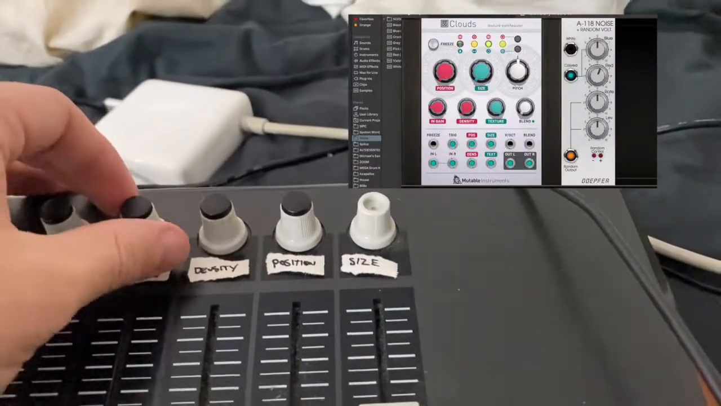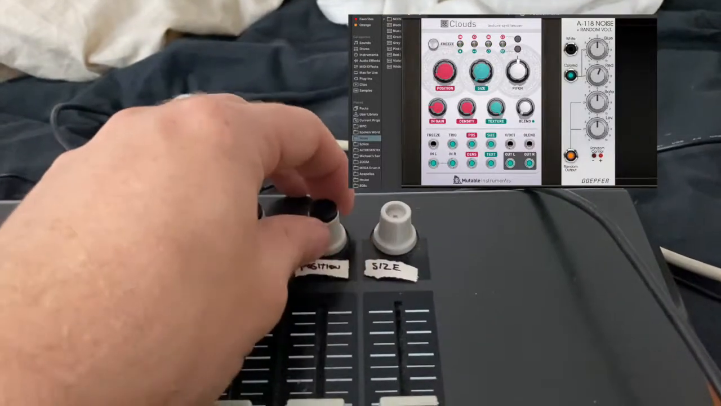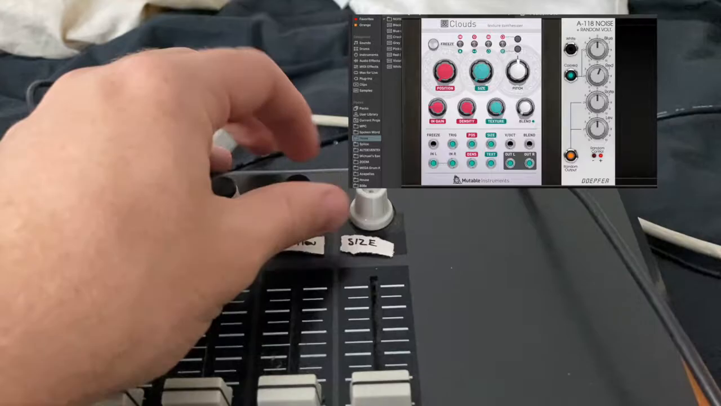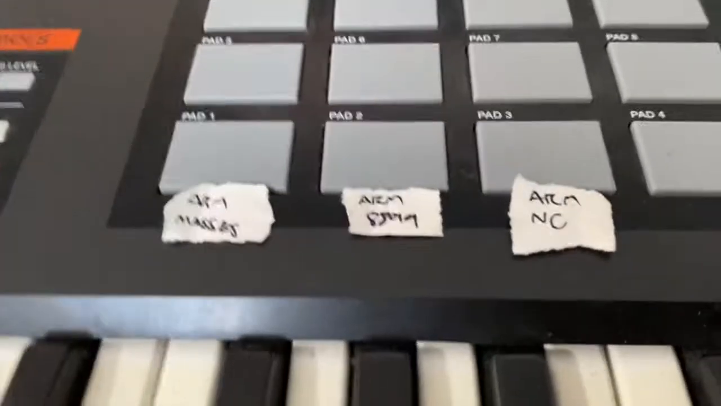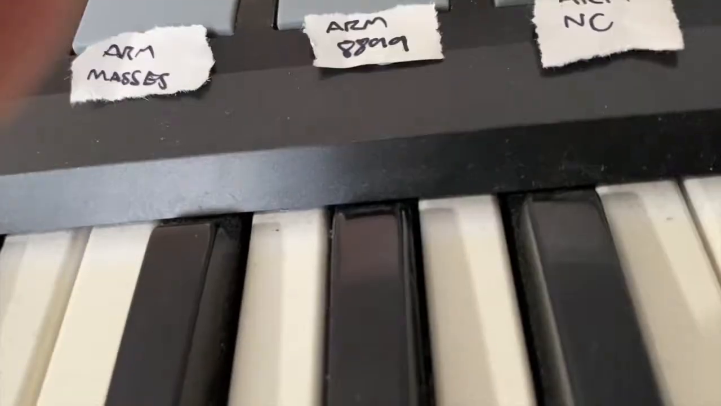This is the blend here, which I've got set to dry wet. This is my density. This is the position. And then I've got the size here too. Lastly, down here, I've got my 3 arms. So hitting these will arm the actual MIDI tracks for the keyboard.